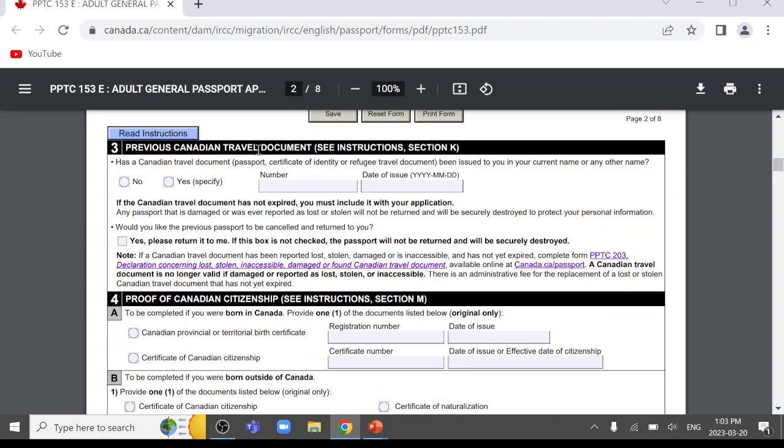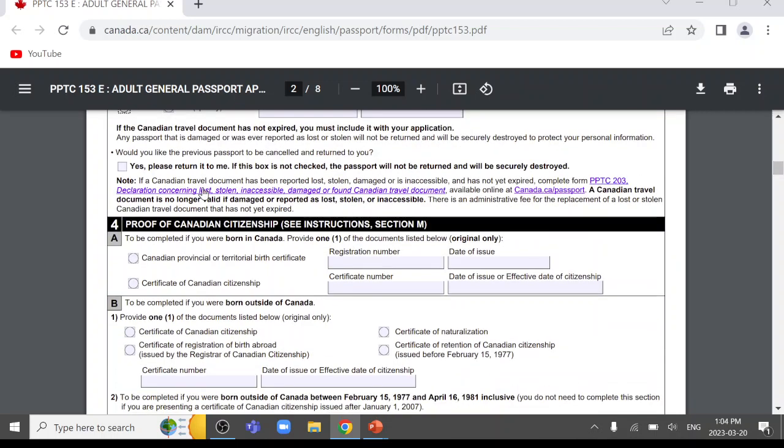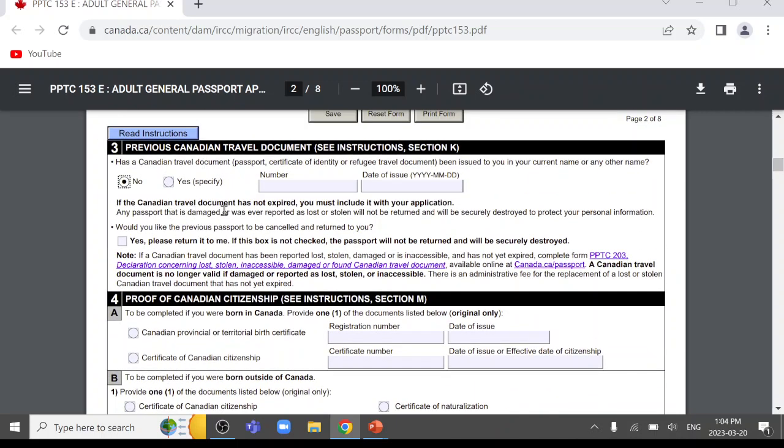Section 3, previous Canadian travel document. If it is the first time you apply for a Canadian passport, then probably you need to click no. But if you do have, say, a refugee travel document before, then you need to check yes and give the number and the date of issue. So let's say it's no. And if you do have a Canadian travel document from the past, you need to check yes or no to determine whether you want to keep this destroyed or expired document.